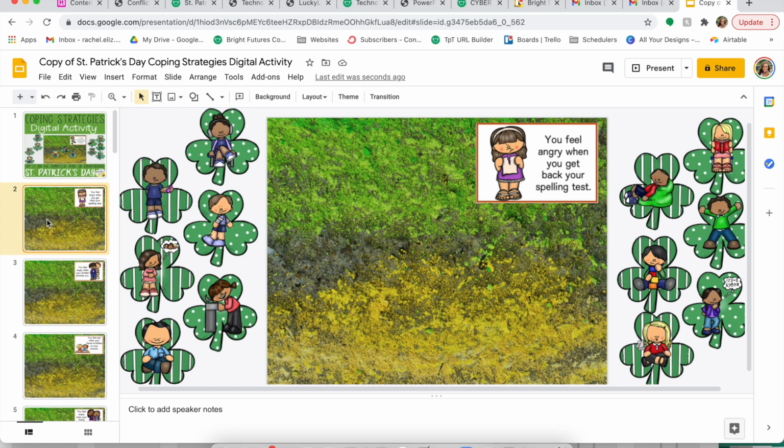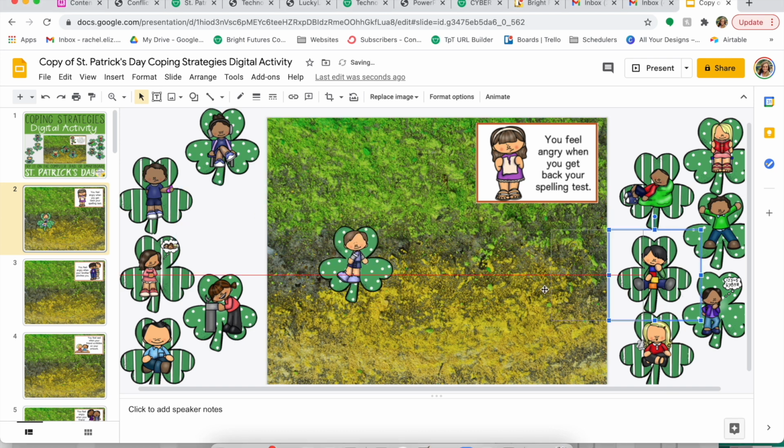So for example, this one says, you feel angry when you get back your spelling test, and you're going to ask the student which coping strategies they would like to use if they were feeling angry. So you want to go through each of these. So you have listening to music, squeezing a stress ball, going for a walk, thinking happy thoughts, getting a drink of water, meditating or practicing mindfulness, taking deep breaths, counting to 10, building something, exercising, relaxing in a comfy seat, and reading a book.